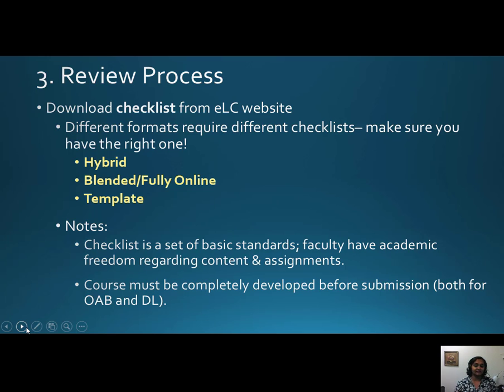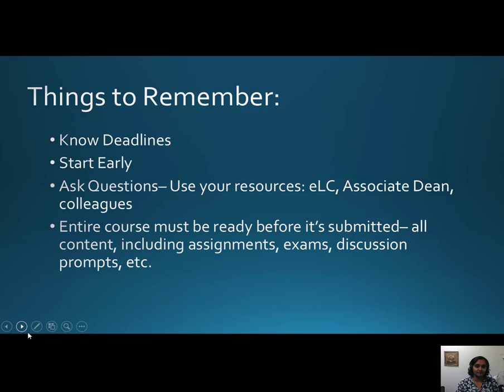Now the checklist has a list of different standards that need to be met in order for your course to be approved, but faculty always have complete academic freedom with regards to content and assignments. Now, one more thing is the course has to be completely developed before it can be submitted either for the OAB or the DL review. So here are a few things to remember.